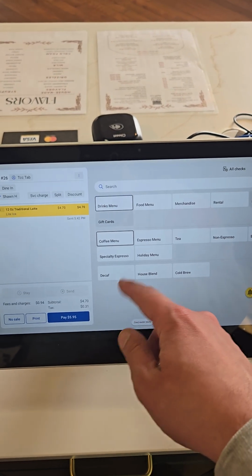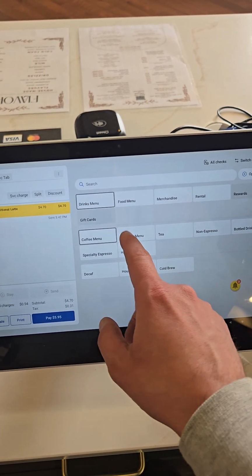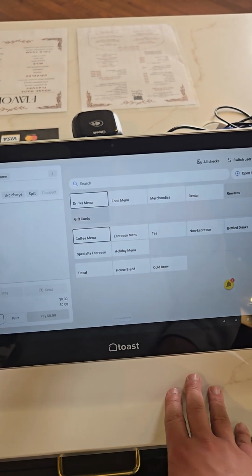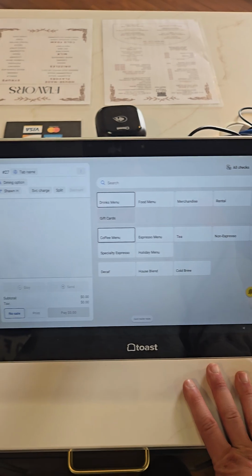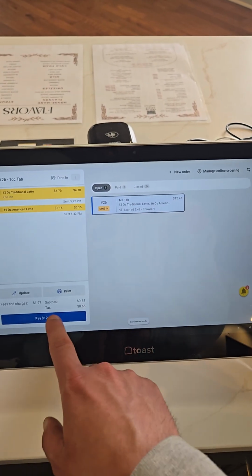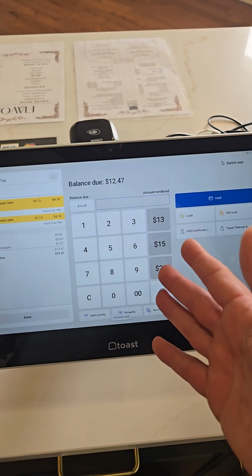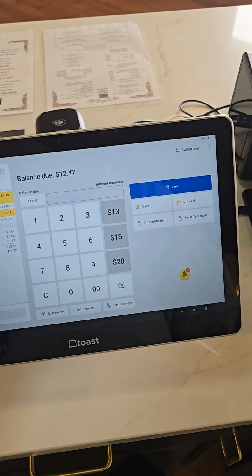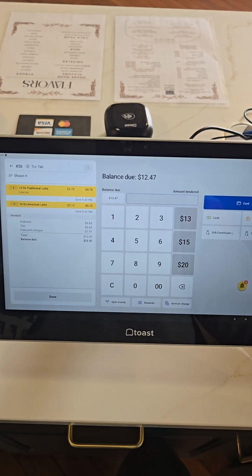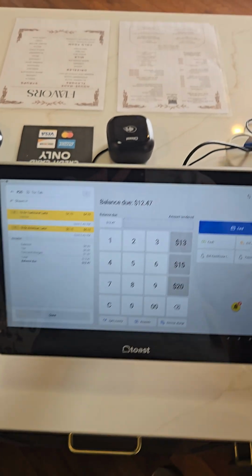If they want to add an item, this is where they would do that, and then you can go through the same method and send again, and it will send through. Whenever they're ready to pay, you would just hit all checks, and then you would go to the pay window. If the card's on file, you can run the card. Otherwise, you would need them to scan. So those are the basics of how to run a tab.